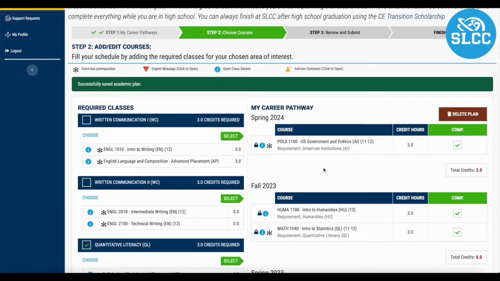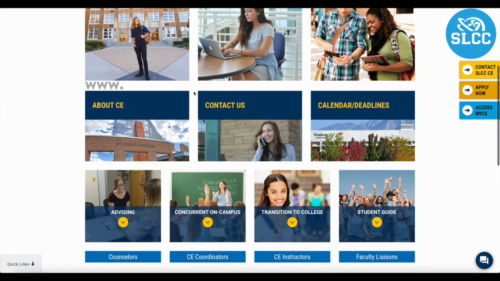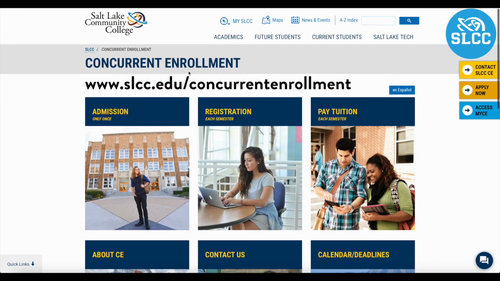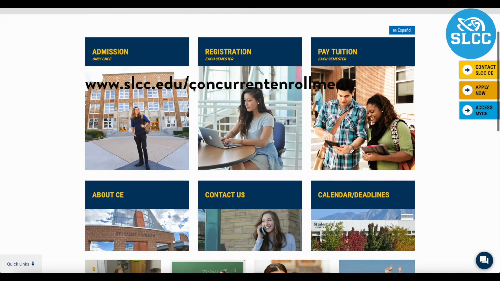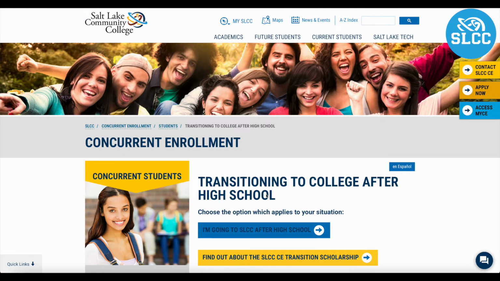There are plenty of scholarships and other financial aid opportunities to help you after you graduate. In fact, one of those is the CE Transition Scholarship. You can find out more about that scholarship by going to slcc.edu/concurrent enrollment and then click on the Transition to College button. So anyway, just be aware that if that warning shows up, you can click on it and it'll remind you to take a chill pill and dial it back a little.